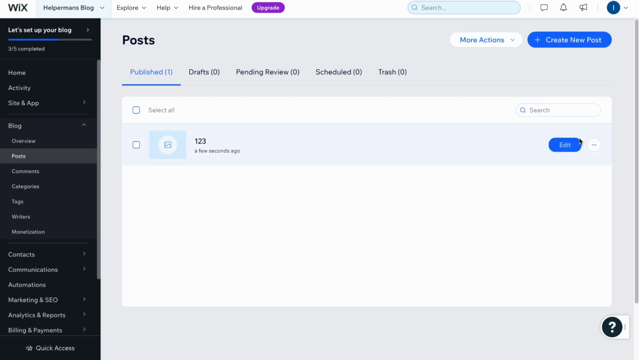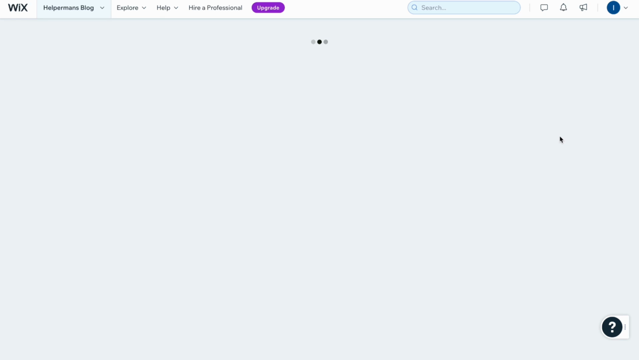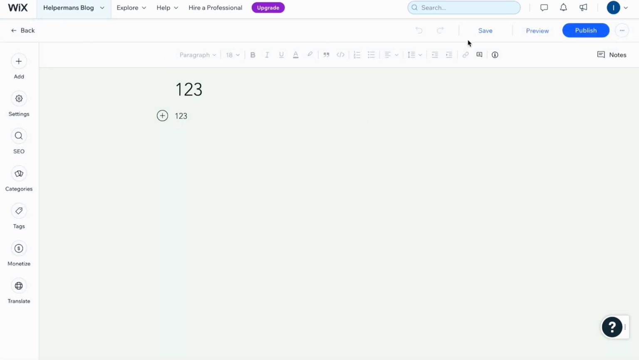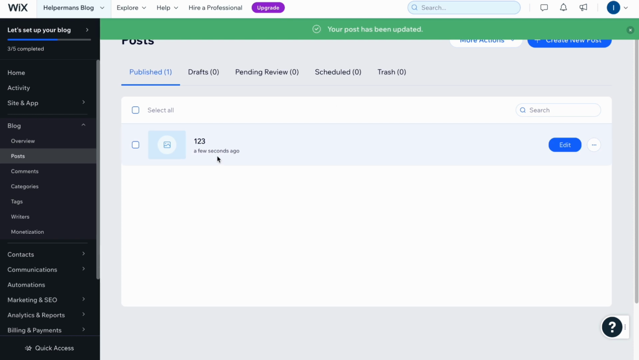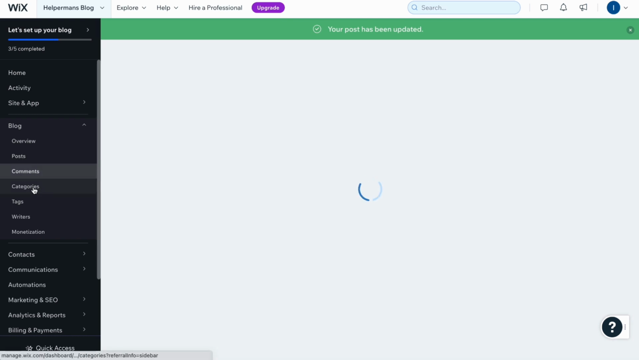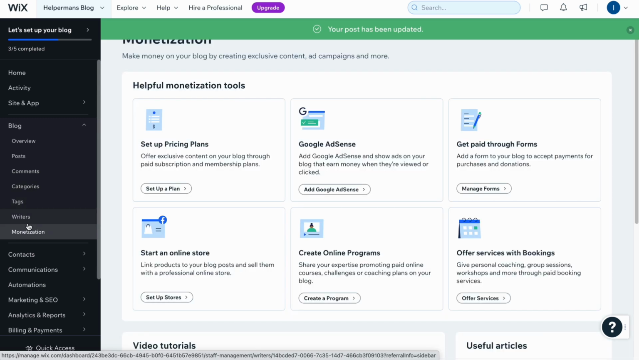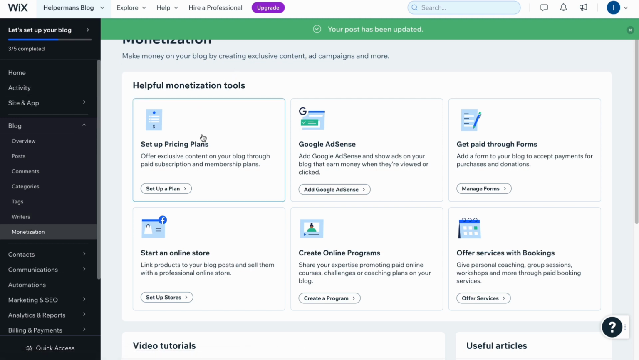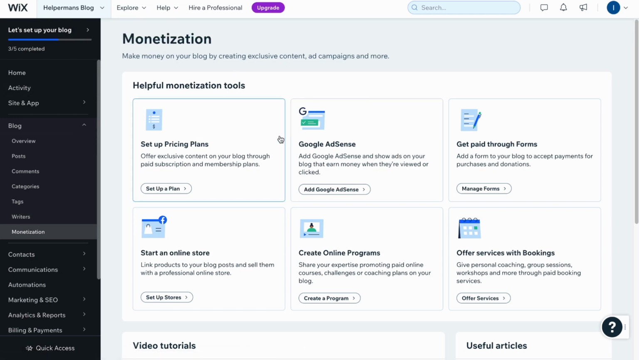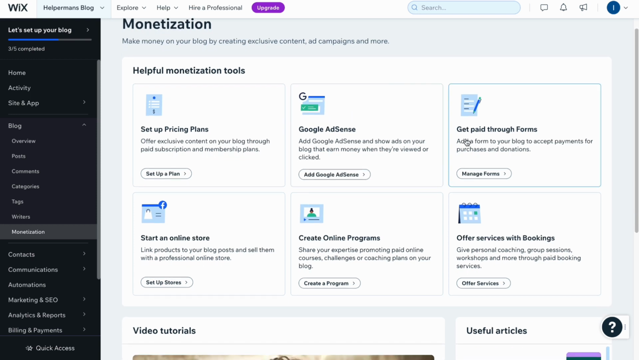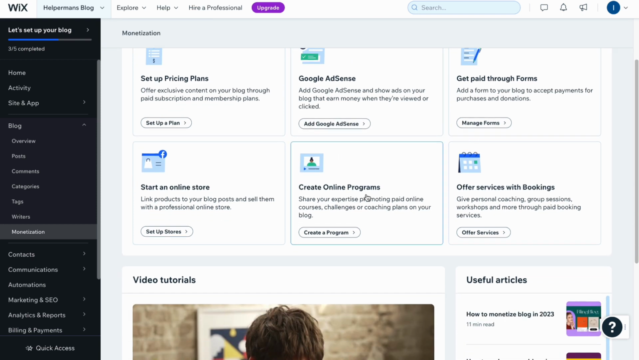Now we have a couple of options. We can edit it, or we can move it to trash, or see some reports and so on. Let's say we want to edit, so we can open it and simply edit all the information in the same way. Also, we can find comments. We can divide posts into different categories. We also have writers and monetization. If you want to monetize your blog, you can monetize it with pricing plans and Google AdSense. We can get paid through forms, and we can also create different online programs, an online store, and bookings.